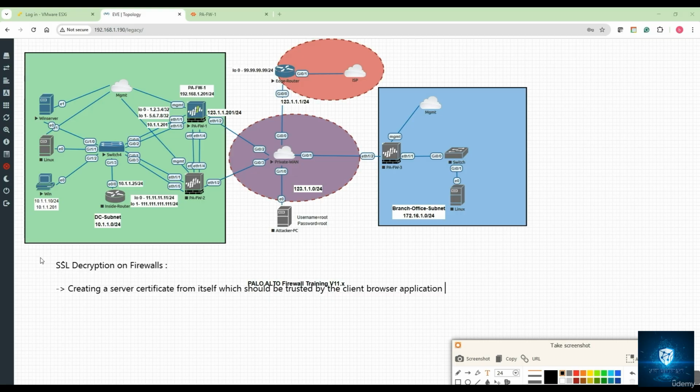Now the certificate which the server will generate, the client will be actually using that particular firewall certificate. So basically it is creating a server certificate, but this is actually created by the firewall. So the firewall is going to create this firewall certificate from itself, which will be trusted via the client browser application, right?